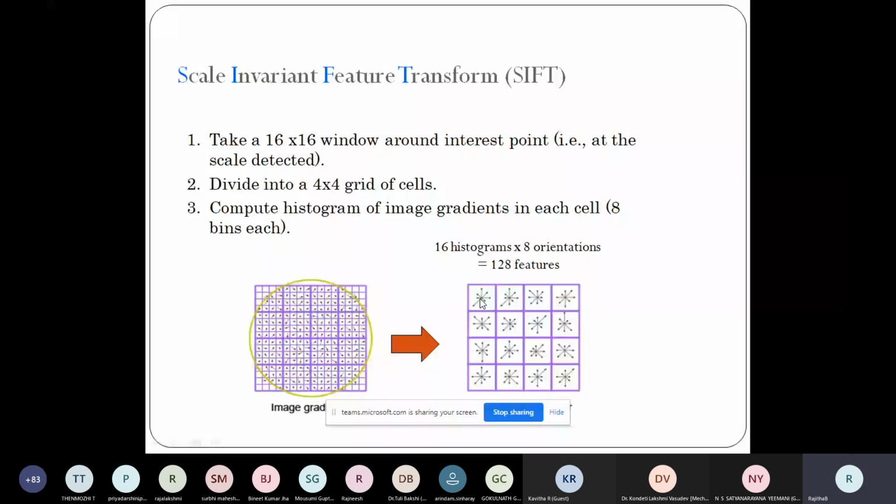Now I'm taking around 16 blocks in total, and each block will have 8 orientations. So that means 8 orientations for each block, right? Totally I have 16 blocks, so it is 16 into 8 orientations. So I'll get 128 features for one particular block. Are you getting it now? Only for this particular block, I'm getting 128 features.